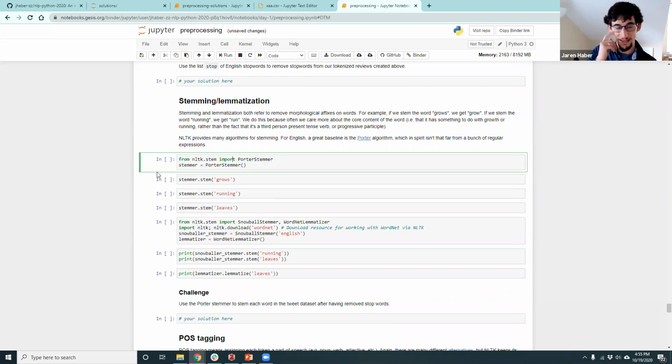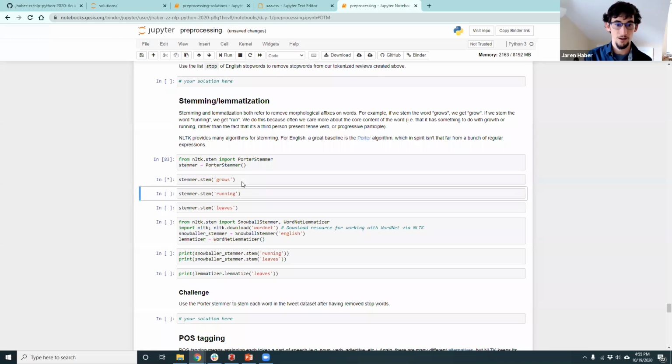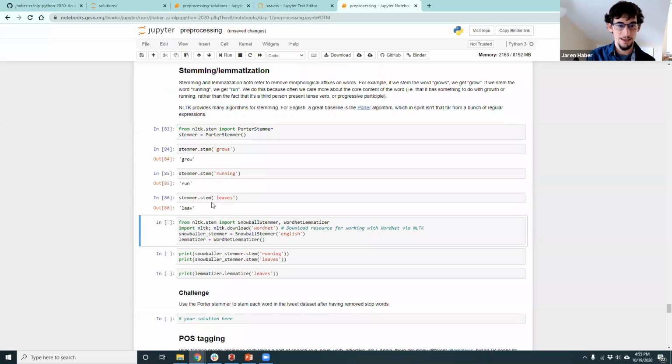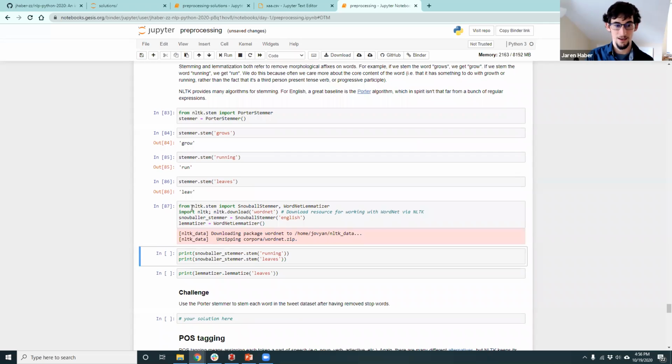As for stemming, like I kind of said before, here's how you implement stemming anyway. You cut off the end of a word. Grows becomes grow. Running becomes run. Leaves becomes leave. You can kind of see how this is weird. So leave could mean the word, like I'm leaving, or leaf. And something that does that a little bit smarter is a lemmatizer. And here are some examples.